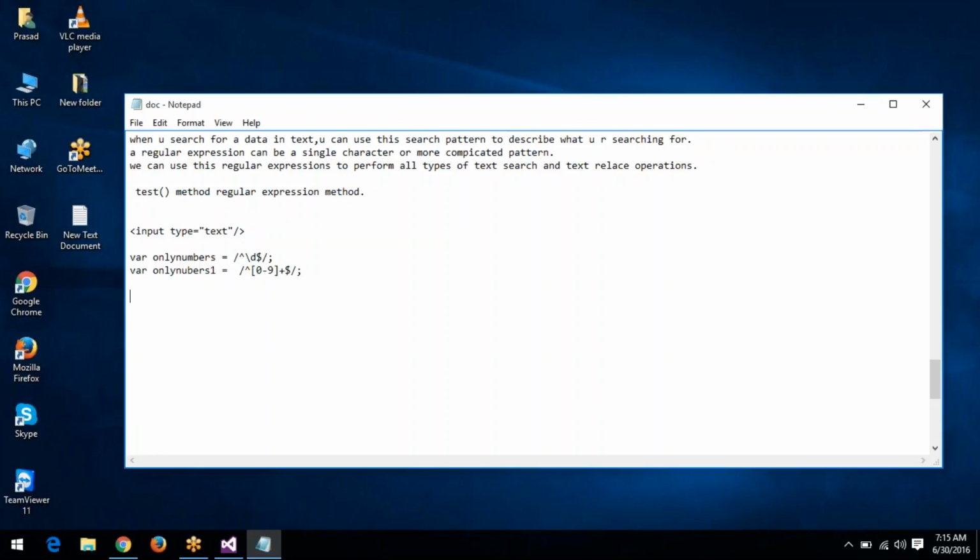To accept only characters, where chars is a variable, slash, small a to z and caps A to Z, plus, dollar, slash. So this expression only accepts characters, small a to z or caps A to Z.